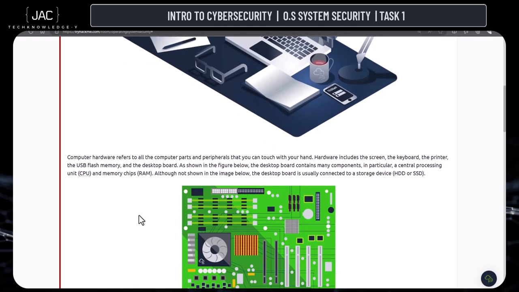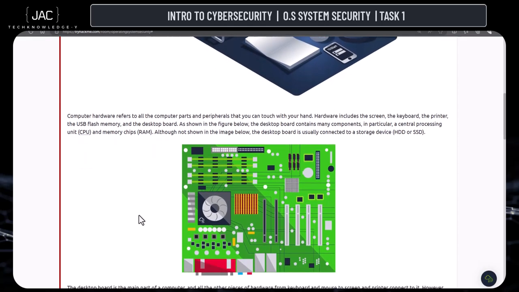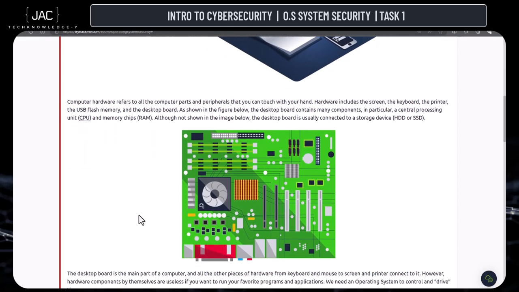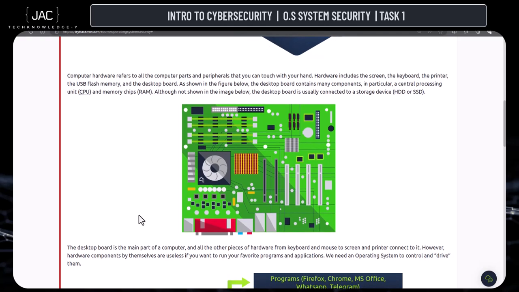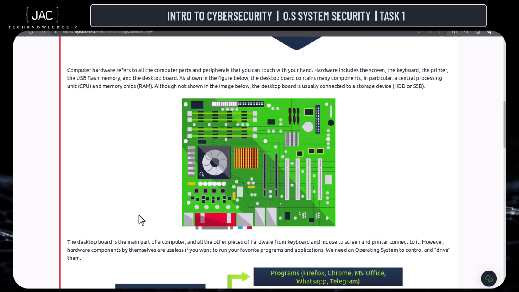Computer hardware refers to all the computer parts and peripherals, so the items or devices that connect to the computer or hardware that you're using, that you can touch with your hand. Hardware includes the screen, the keyboard, the printer, the USB flash memory, and the desktop board, aka the motherboard. As shown in the figure below, the desktop board contains many components, in particular the central processing unit, aka the CPU, and memory chips, which are also known as RAM or random access memory.